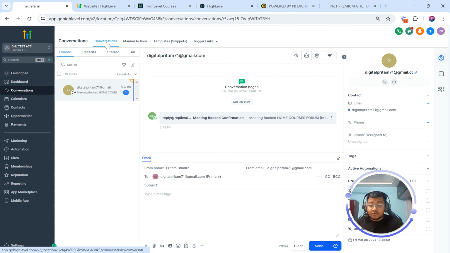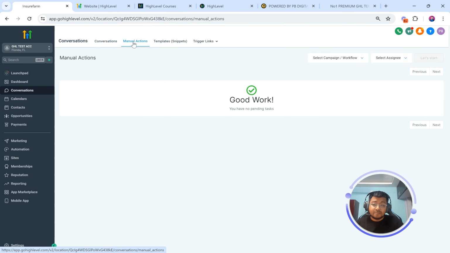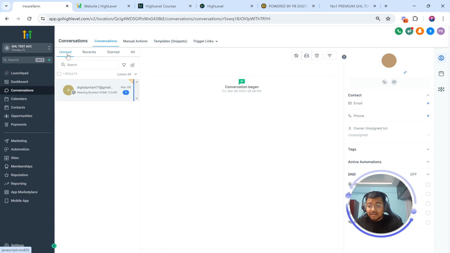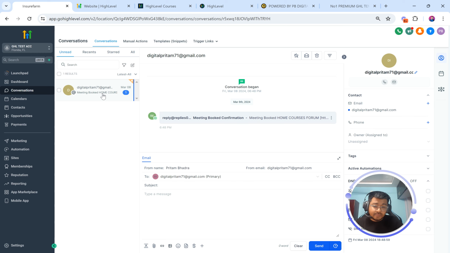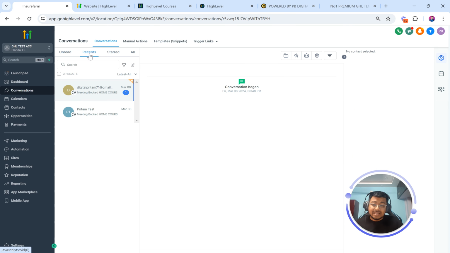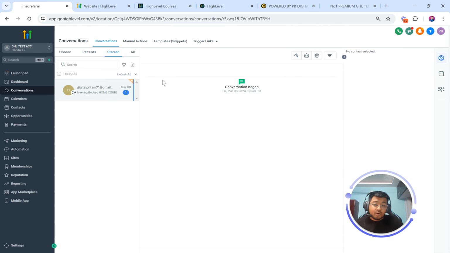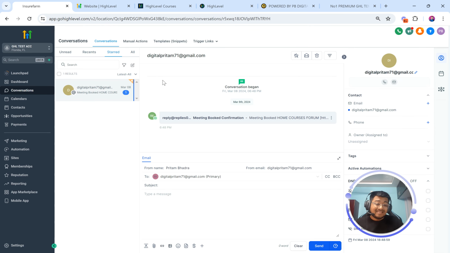Right here, you can see conversations. You can have manual action if you want to manually action something. You can have templates if you want to create some templates and add them. Then you can have trigger links and analyze. So when you go to conversations, you can have unread, which basically means this hasn't been read, so you need to click on this to see what the new message is all about. Then you can have recents. In the recents, you will have the recent conversations that you can see here. And then starred are the important ones.